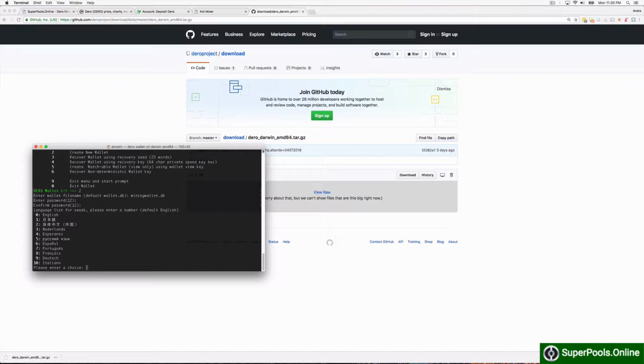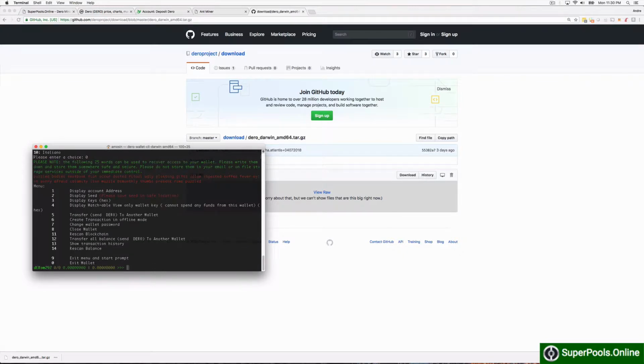So I'm going to choose English. And there it is, I have a wallet. The wallet was created. The first thing you should do, which I'm not going to do here, is save these words right here.